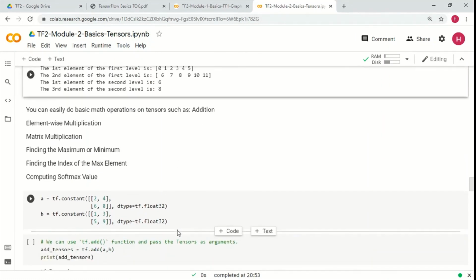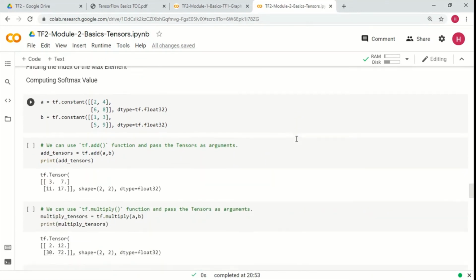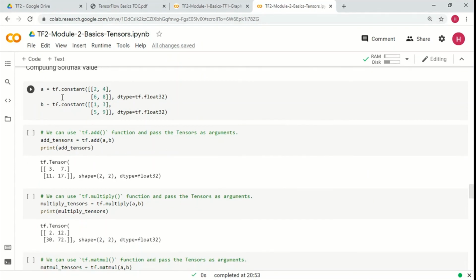These are some of the operations that we have to know. We can do any kind of operations: element wise multiplication, matrix multiplication, finding maximum, minimum, index of the maximum element, computing softmax values. All these different operations can be conducted. So let's start with some of the basic operations like addition, multiplication, etc.